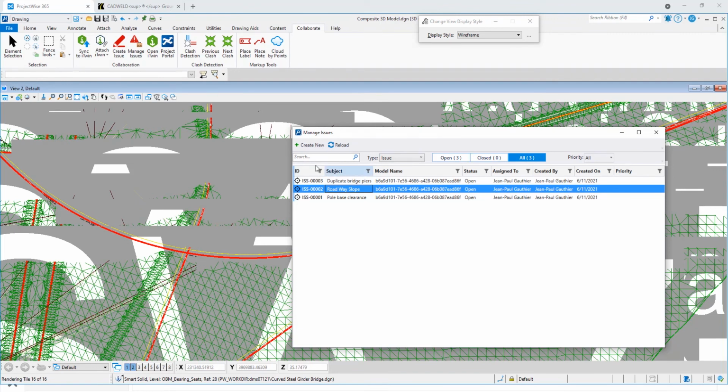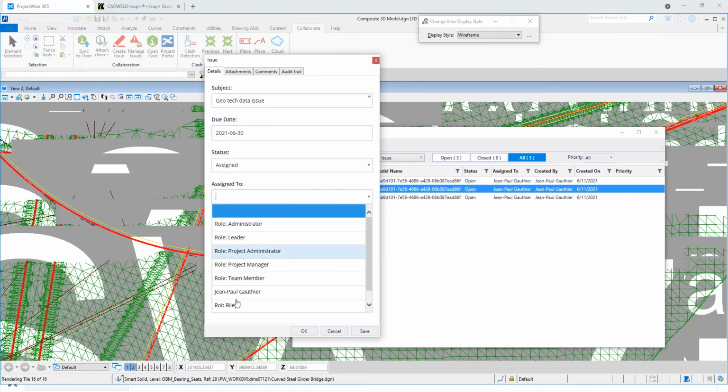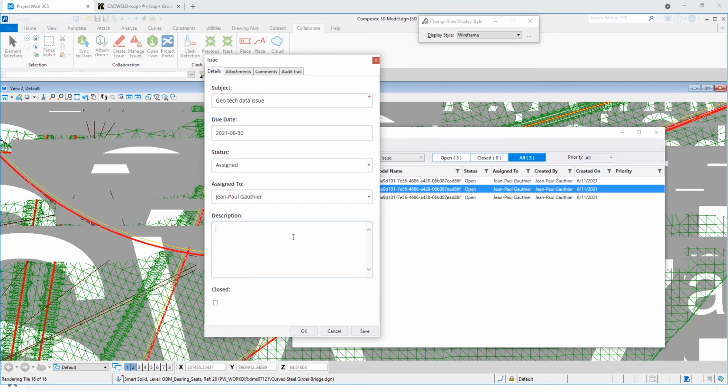And let's go up and around, and let's go check out, again, we can now create an issue. So while we're in MicroStation, we have the ability to create an issue as well. So let's say we have an issue here that we want to add and have our ProjectWise 365 team look at, we can use the same forms that we use in Design Review. So we can assign it to myself.